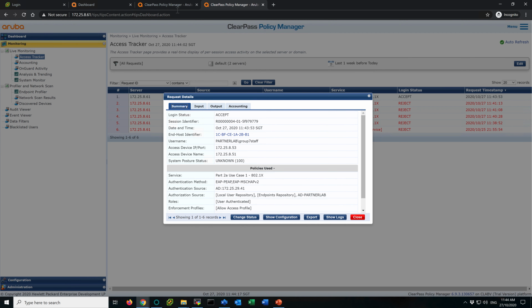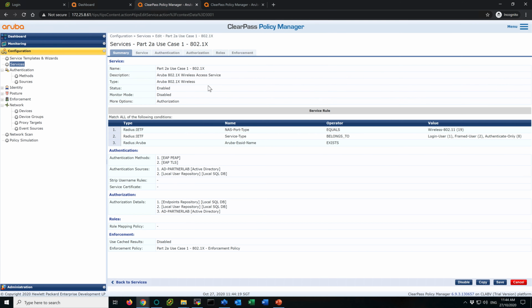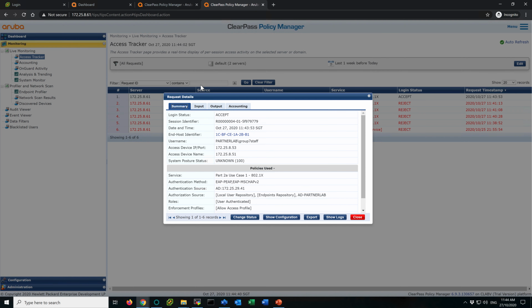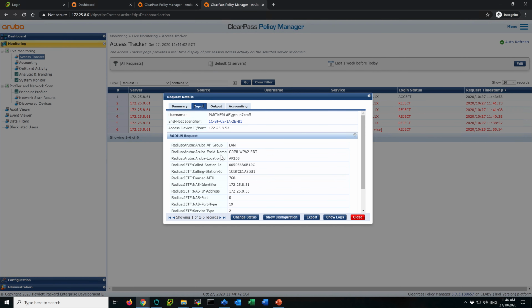However, like I mentioned, by default any authentication request coming from Aruba Wi-Fi will hit this service, which we do not prefer because we have other labs to do in the next session. So we need to modify the matching condition to make sure it will hit the SSID that we use for this use case number one. So go back to this one under input. You notice that for the Aruba ESSID, it will contain the group 8 WB2 enterprise, and later for the second one we will see the WB3 enterprise, right? So the keyword we can match here is ENT.